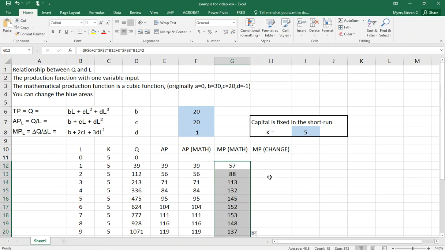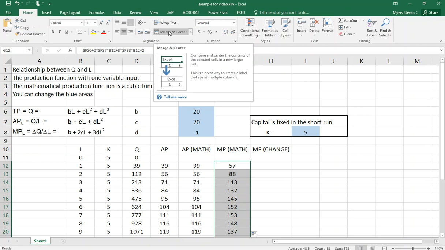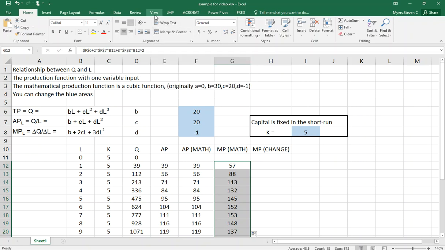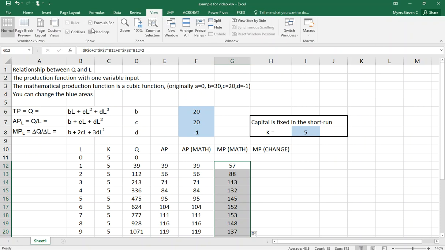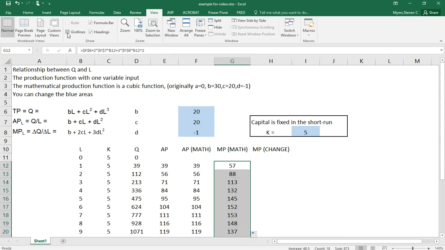Now, there's a couple things I want to say here, just from a beauty point of view. I did center all my numbers, so they read a lot better, and my labels are centered. But I'm not very satisfied with that. So I'm going to go up here to View, and I'm going to uncheck grid lines. And to me, that just makes a world of difference.